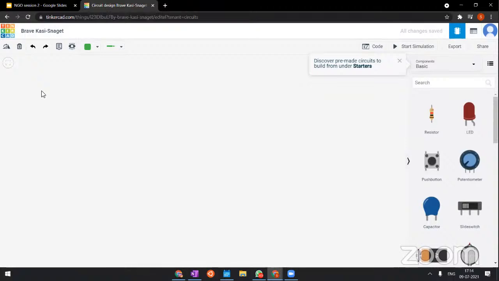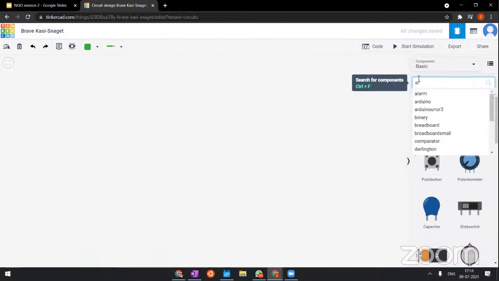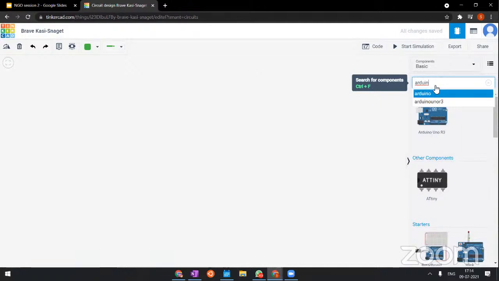So in project 3A, what I'll essentially be doing is showing you the IR sensor. So first let me just get out our Arduino board. I'll get out the breadboard.